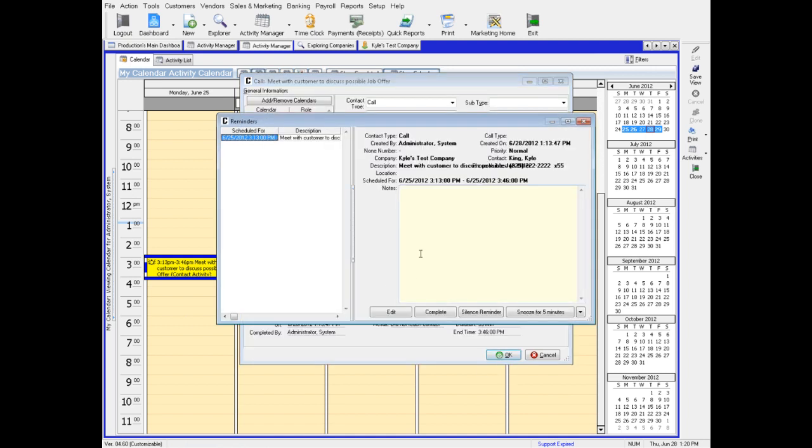Click on OK. There's my reminder from earlier. Since we created the activity in the past, it had to remind us right now. So a reminder pops up. It shows you basically the information for the call. You have the contact type, who created the activity, the company that it's for, and any notes. All the information about the call pops up in your reminder, and then it gives you the ability to either edit the activity, complete it, silence it, or snooze the reminder for X number of minutes.